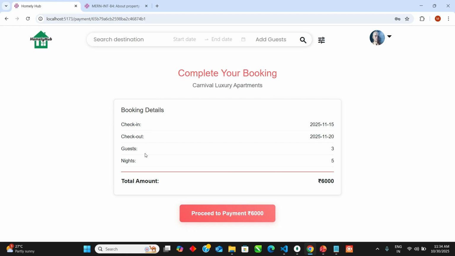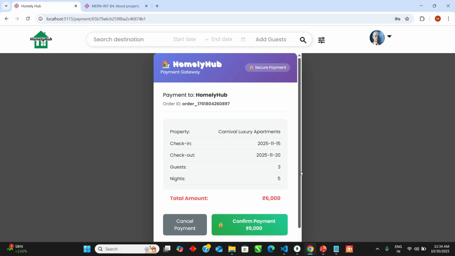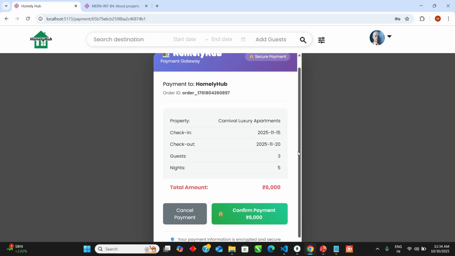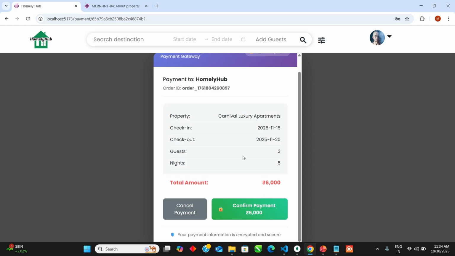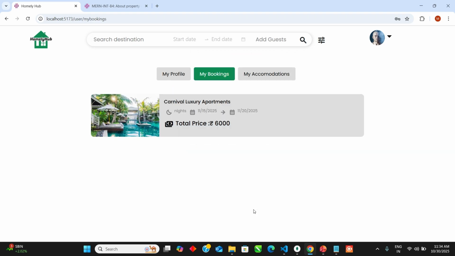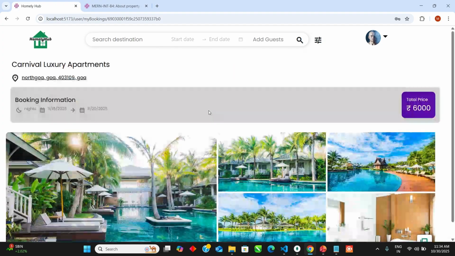It shows the details like check-in, check-out, guests, nights, and the total amount. When I click proceed to payment, this payment integration page shows. This is CSS based, not an actual payment gateway. It has a separate unique ID, so the user can feel the actual transaction flow. You can see check-in, check-out time, property name, guests 3, and nights 5, and there are two options available, cancel and confirm payment, and it also shows the total payment. When I click confirm payment, it automatically goes to the my booking tab, and when I click on it, it shows this property is booked for 6,000 rupees.